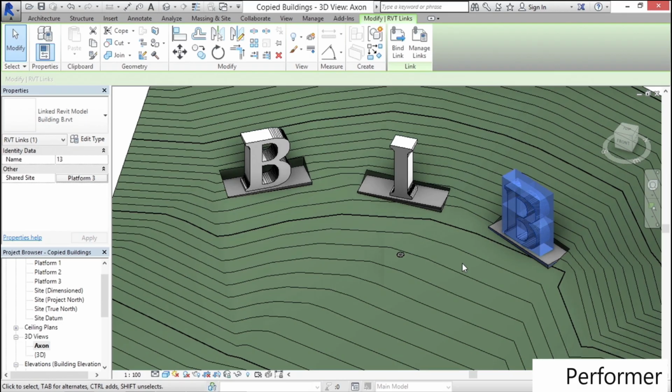So if you want more than one copy of the same file, the same linked file in your project, it's very easy to do and it's very easy to manage with shared coordinates. You just simply need 2 or more saved locations in order to make that happen. Each instance of the linked building has to have its own saved location. So you can't reuse the same one twice. But as long as you have a unique location for each building, you can have as many copies of that link as you need to.